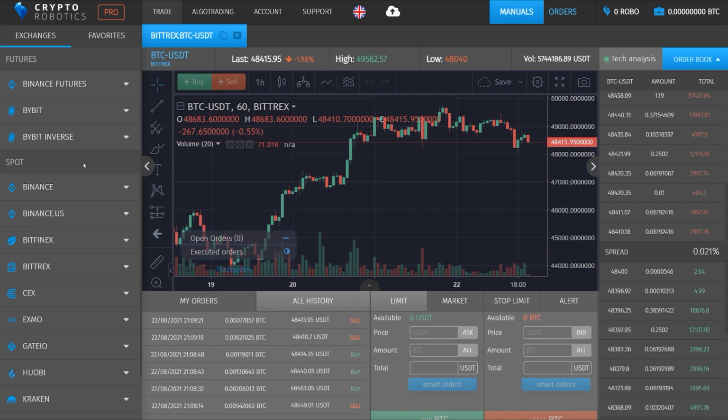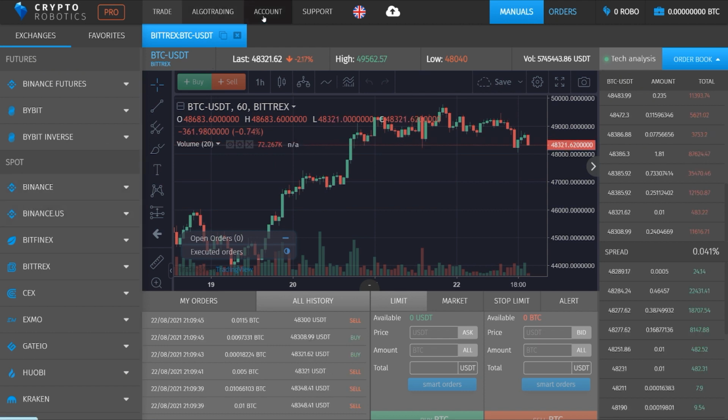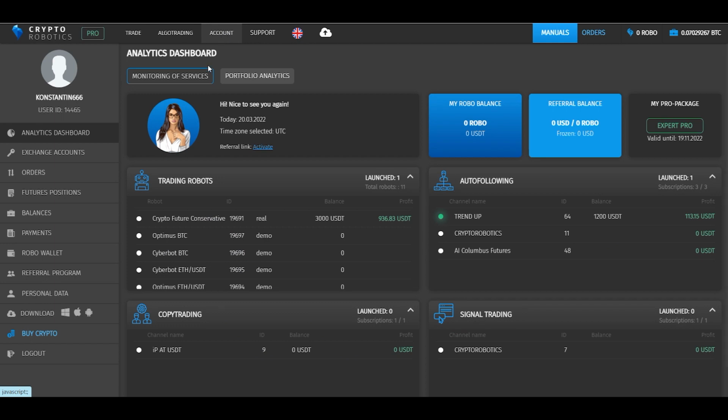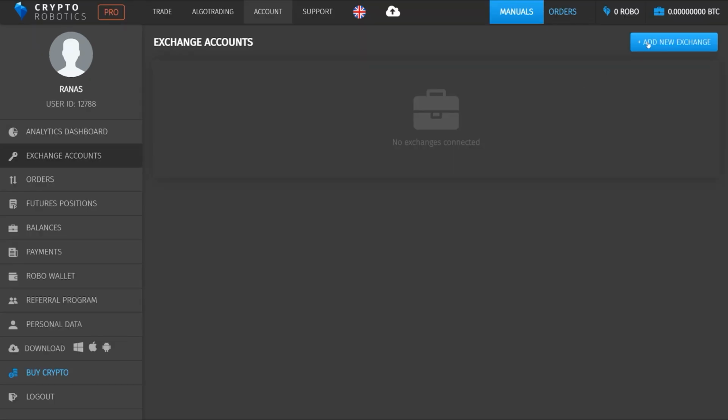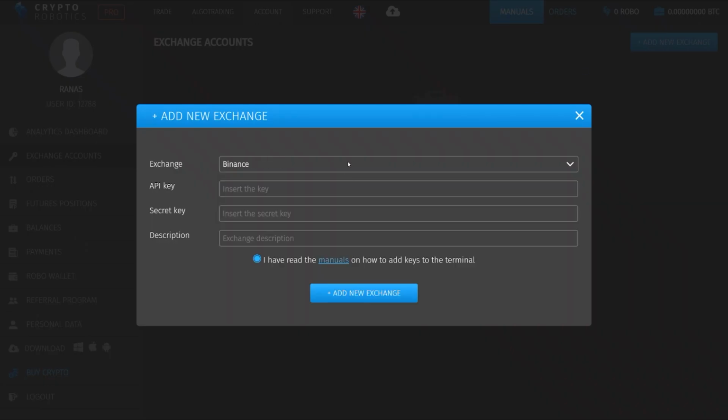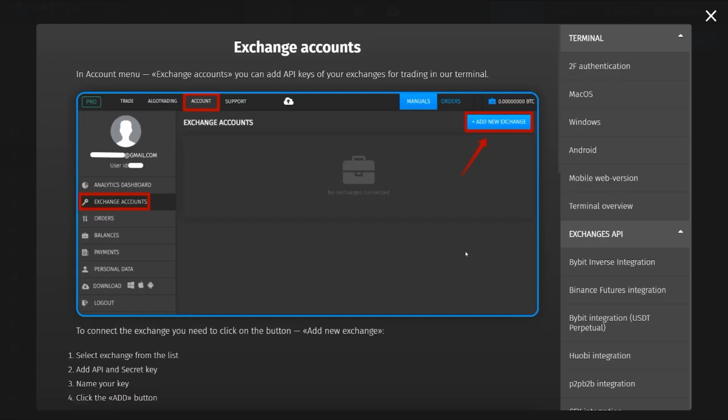Next, you need to connect the account created on the exchange to the terminal using the API key. To do this, go to the Account tab, then the Exchange Accounts. We select the required exchange and follow the detailed instructions from the knowledge base. There are instructions for all available exchanges.